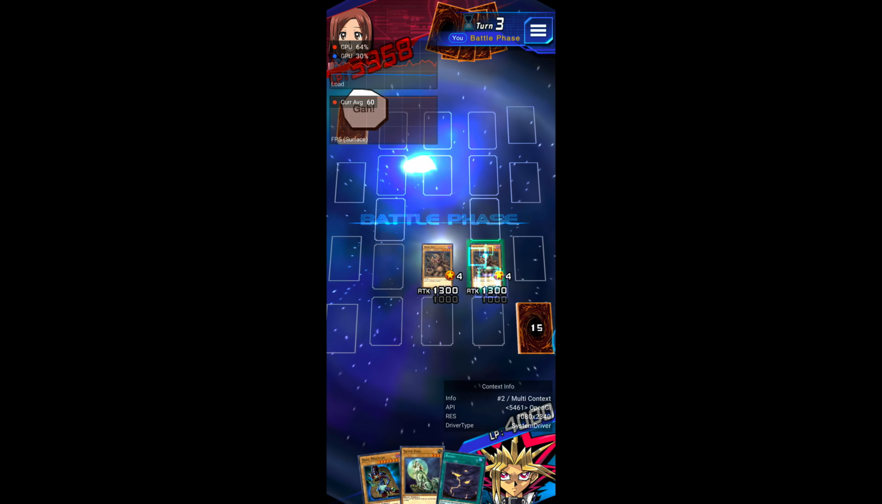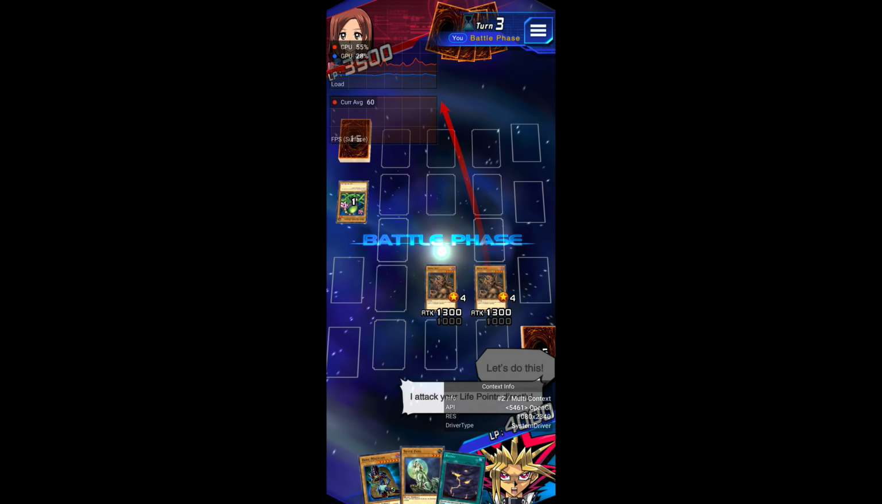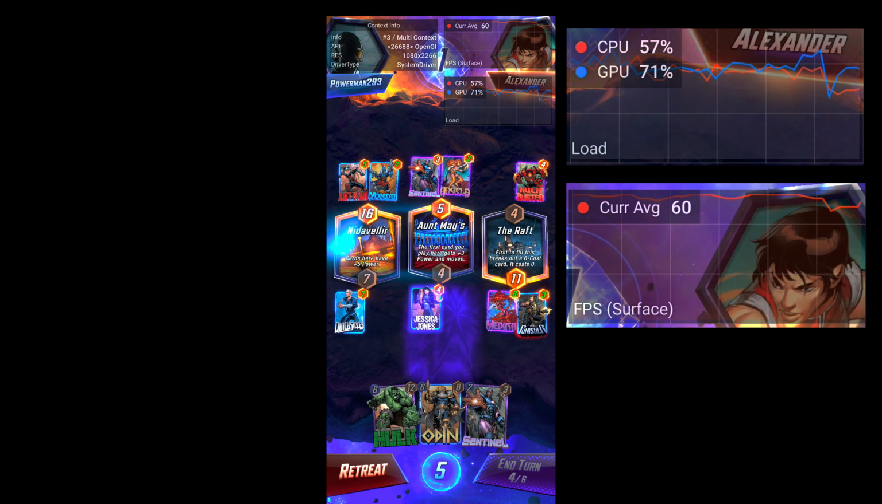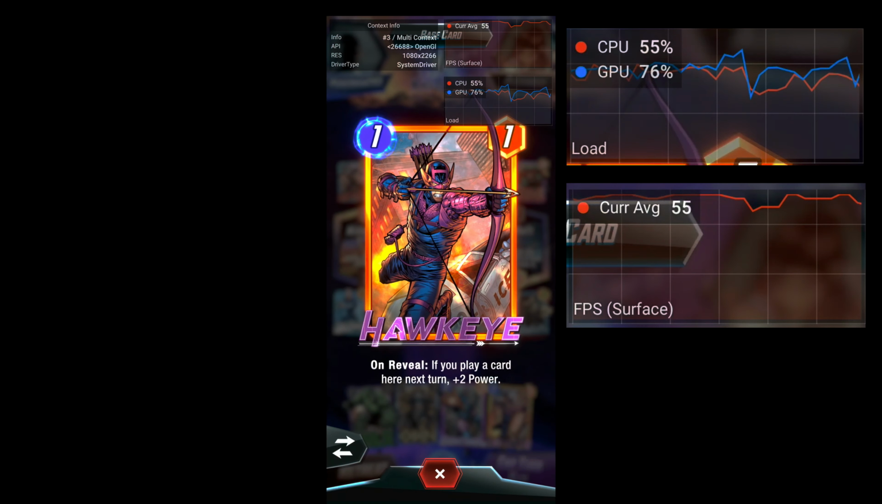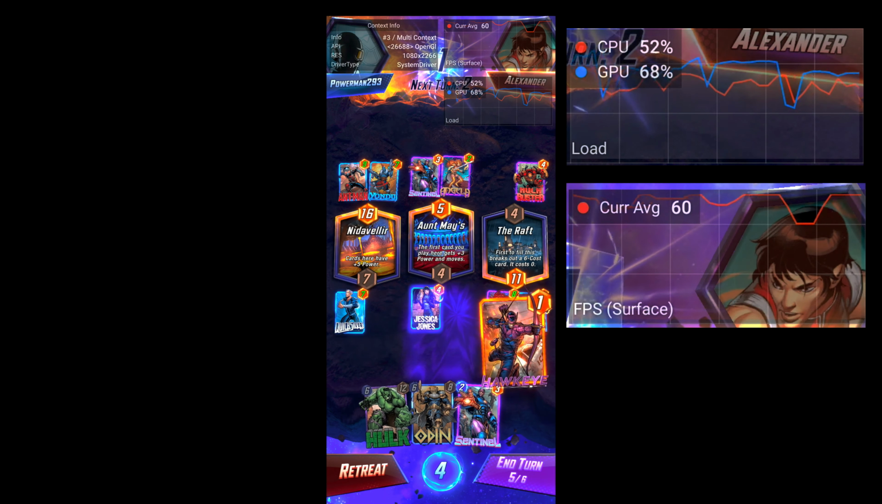So you can get 60 FPS speed duel card game action on your phone. All right, next up is another card game, Marvel Snap. Now, I've been playing a fair amount of Marvel Snap on and off. It's okay. I wouldn't call it particularly great or anything, but it is a nice mix-up from Yu-Gi-Oh!